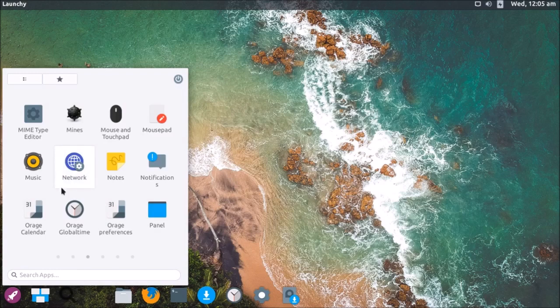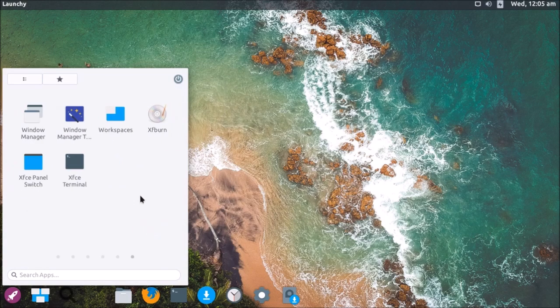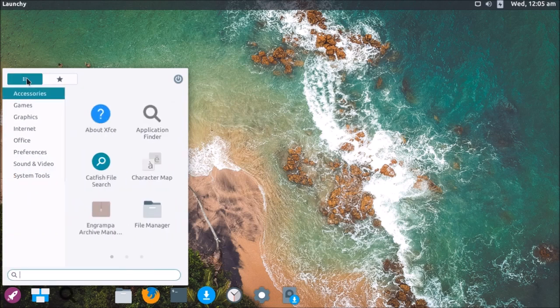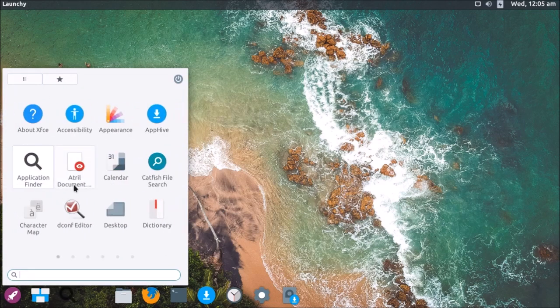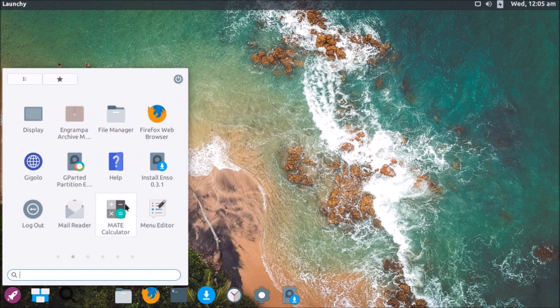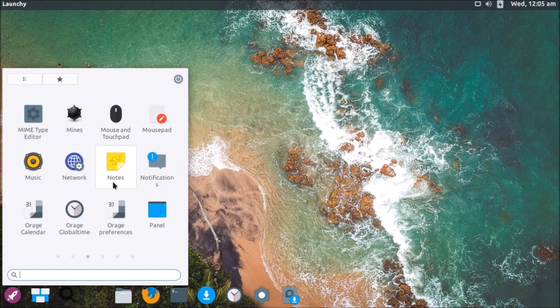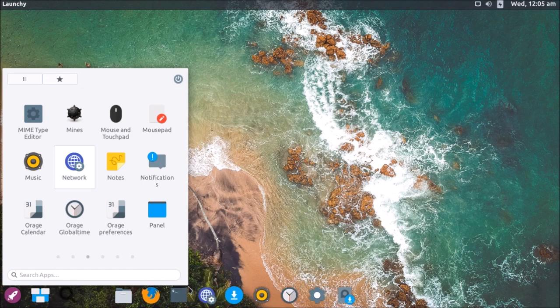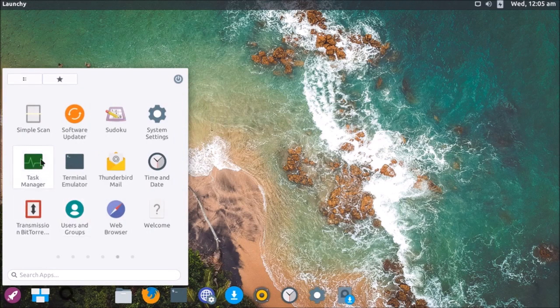What? I'm pretty sure this is longer than that. There's not that many programs in this, as you can probably see. A lot of it's system settings and music. We'll see how far we can get it. I'll just try and see if I can add to dock. Just see how far I can get it along here.